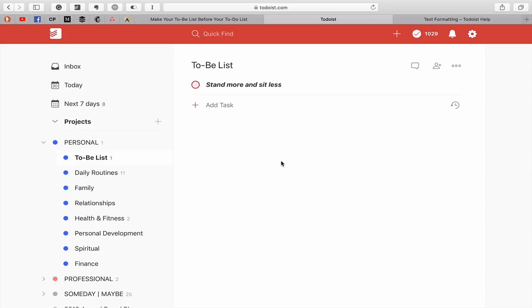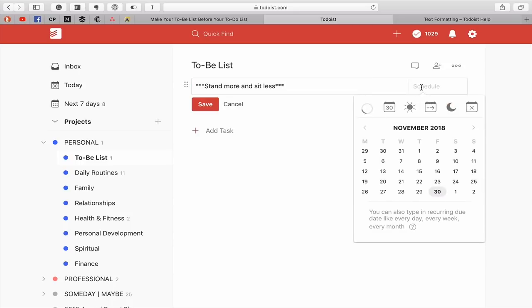Okay, so now it's standing out and it looks different from all your other tasks. But we do have another problem, which is that it's not going to show up in your today list. Now, with a to-be list, what we're trying to do is change a habit. It depends on the kind of person you are, but if you do it every single day for 30 days, then you're well on your way to making this a habit. But you could do this for the next 60 days. It's entirely up to you.